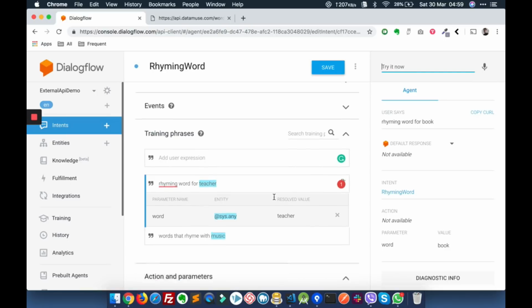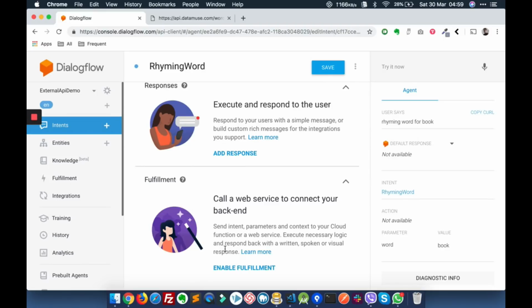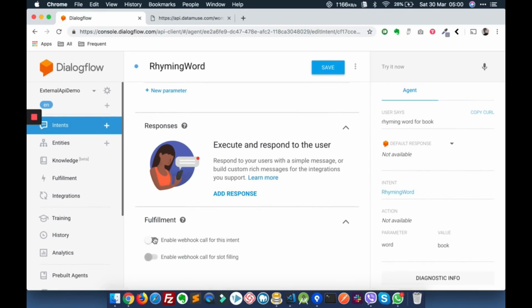So to do that, we need to enable the fulfillment. So you can scroll down and click on enable fulfillment. This is very important, otherwise this intent won't go to the external service. So make sure you enable this webhook call for this intent and save it.